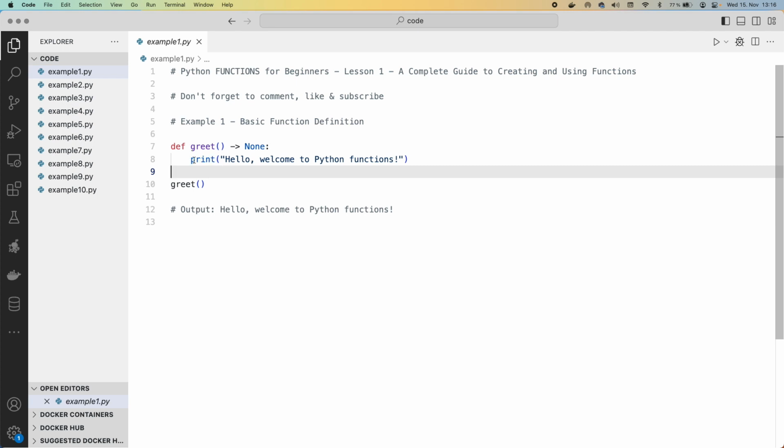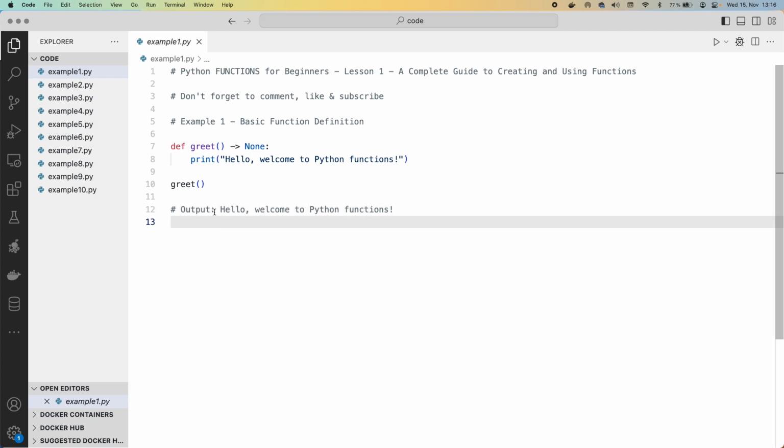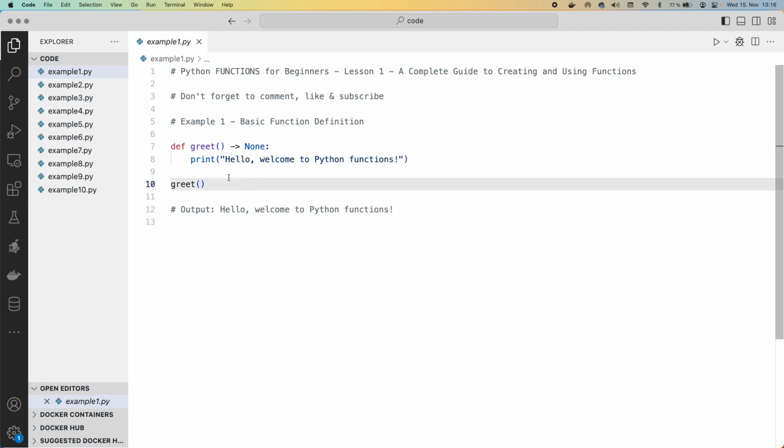In this function, the body is going to be calling the print function and saying, hello, welcome to Python functions. When we call it, we give the name of the function, then open and close parentheses, and it will then output on the console, hello, welcome to Python functions. That's what print does. I've got a whole bunch of videos about how print works. But this is the basic function, and None is like saying void in other languages.